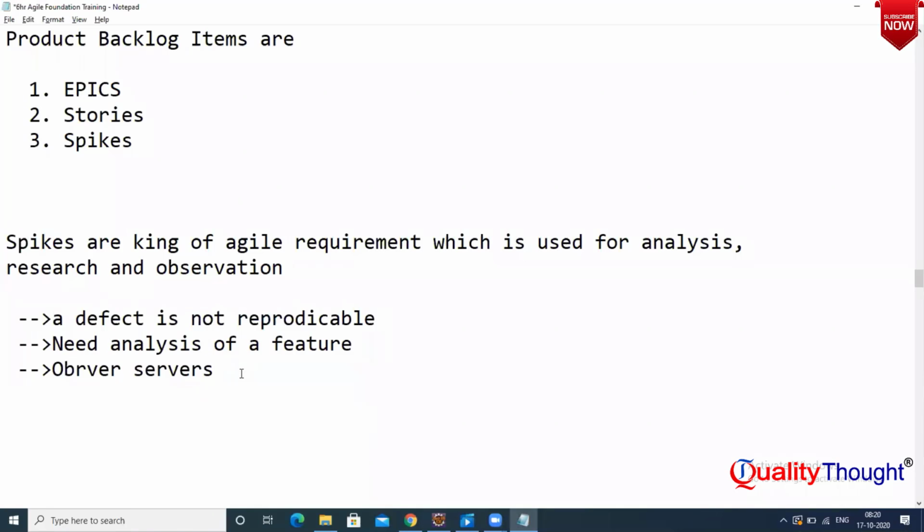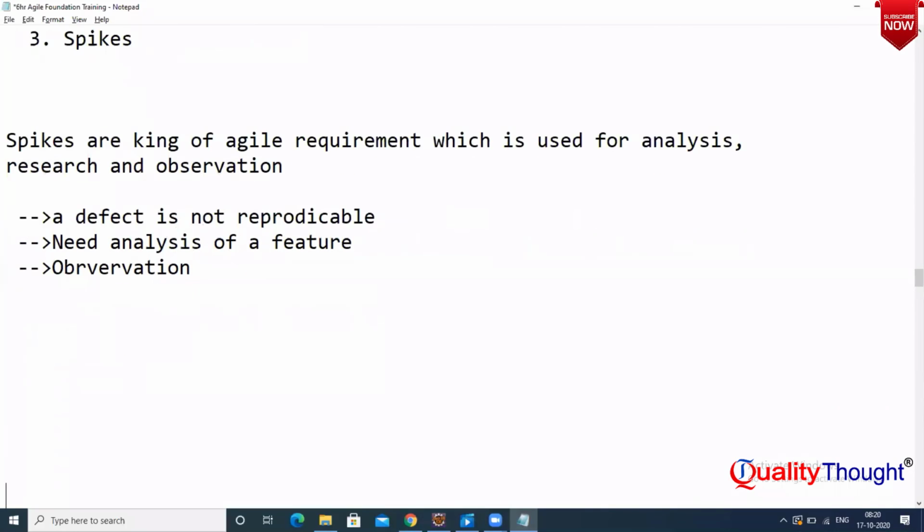So observe servers. A defect is not reproducible. Need analysis of a feature. These kinds of stories we call a spike. A spike is a special requirement which may not produce an outcome as software. It is used for analysis, research, observation, and such kinds of things. So we generally go with spikes.